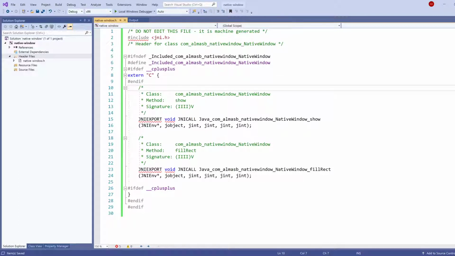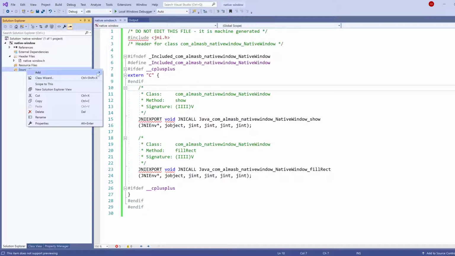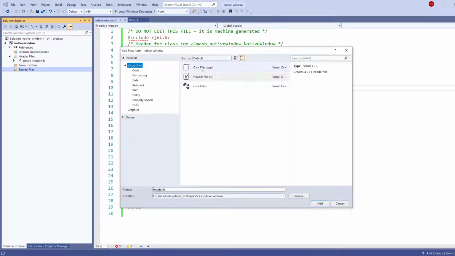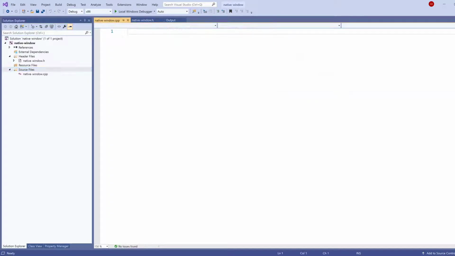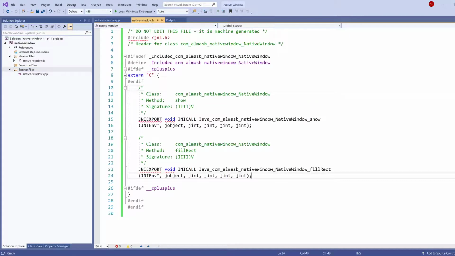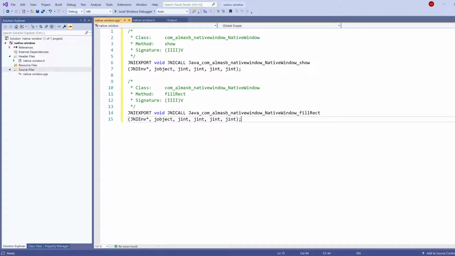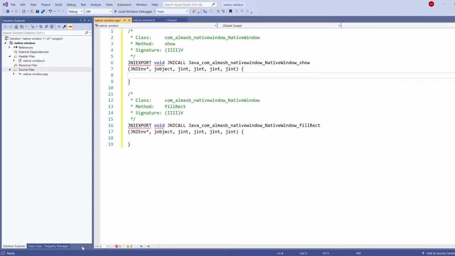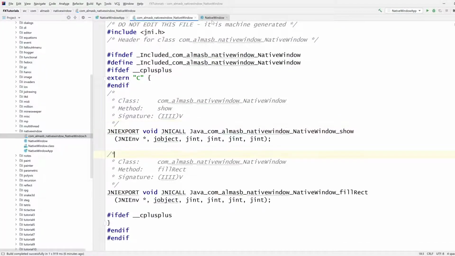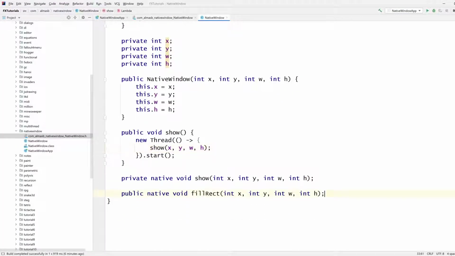And this header file now needs to be implemented in the source file. New item, cpp, native window.cpp. All we need is to implement these two functions, which are native to, well, they're native to C++, and we said in here, in the Java file, that they are native.